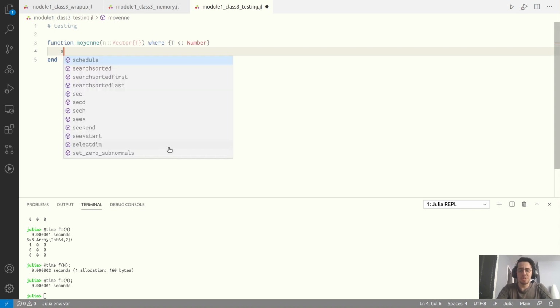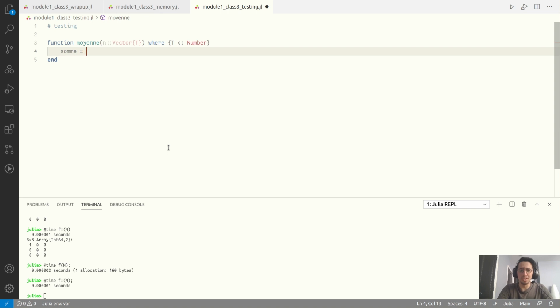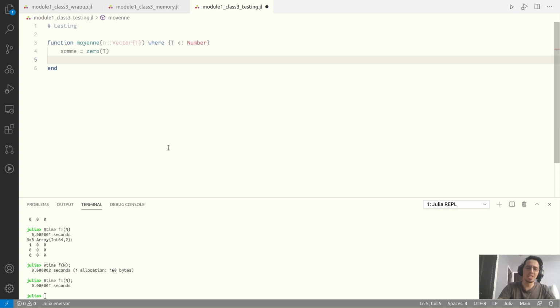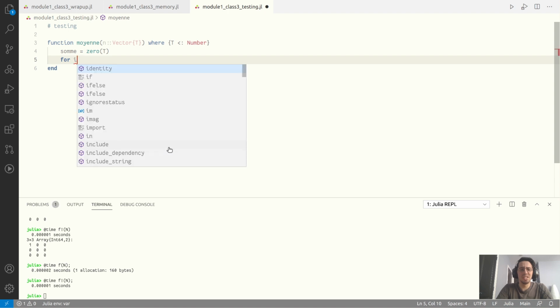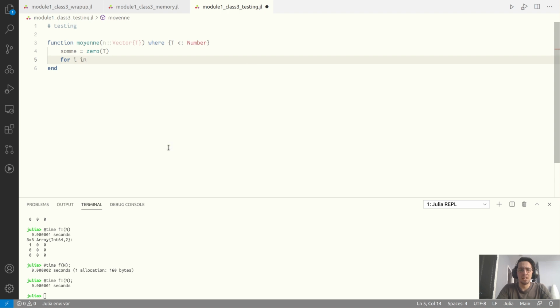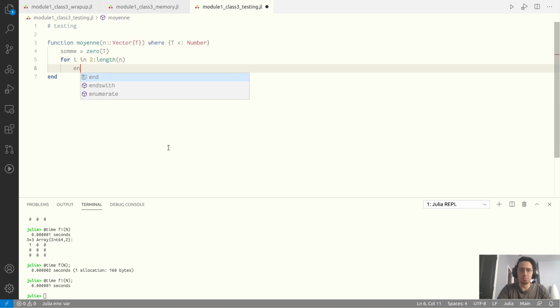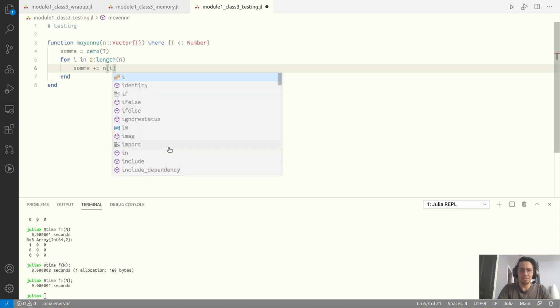Let's say we create a variable called sum, and it's going to be initially zero of t. We know what to do with that. And then we're going to make an iteration, for i in, and let's say we're distracted by something. You like pretending that you're programming, but you're actually watching Netflix in the background, and you hit the wrong key. And instead of typing 1, you type 2. We're going to do sum plus equals n of i.